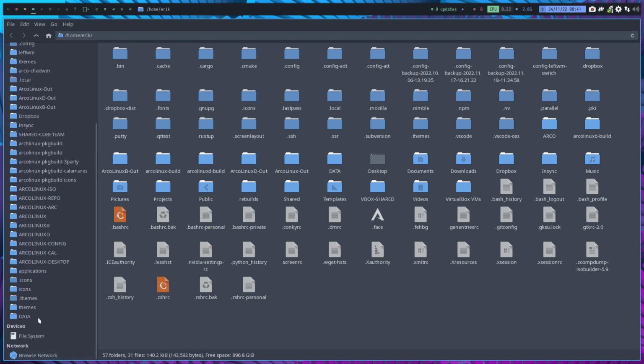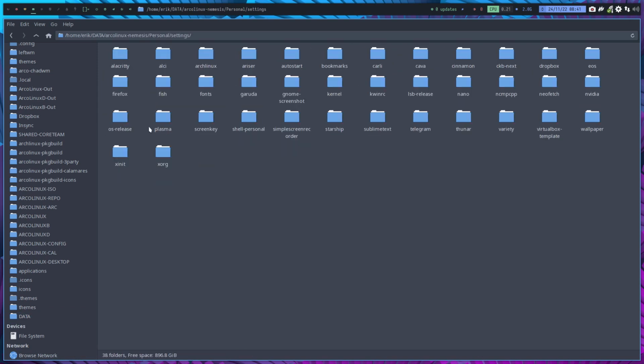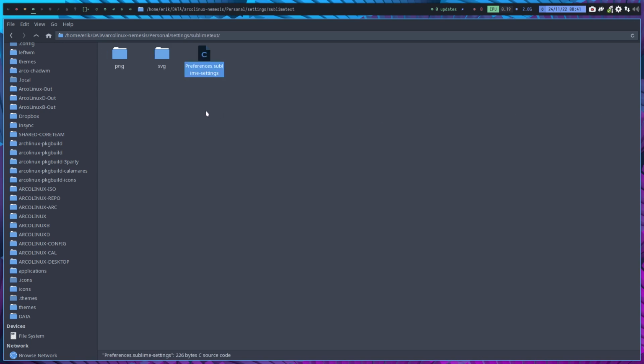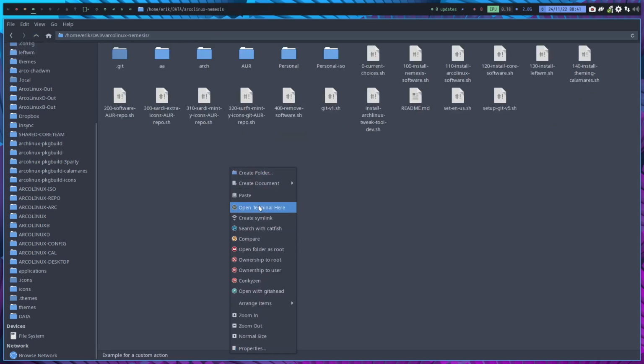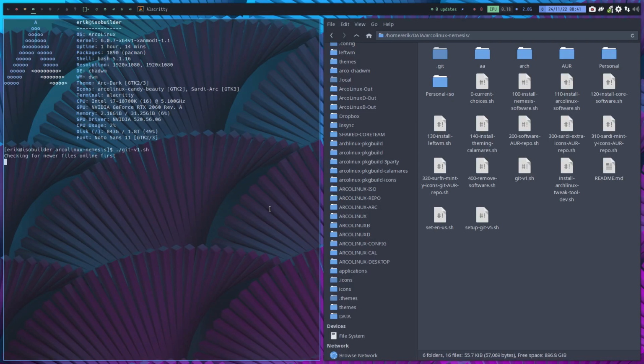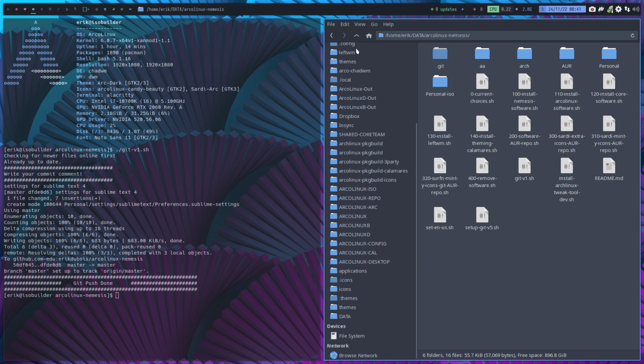I should put it on my GitHub. ArcoLinux Nemesis, personal, settings, Sublime Text. Control V. I'll put it in here. And now all of you have it too. More importantly, I have it. Backup. So settings for Sublime Text. If I install another machine and I wonder what it was again, I don't have to wonder. I go look at the file and copy paste it over.